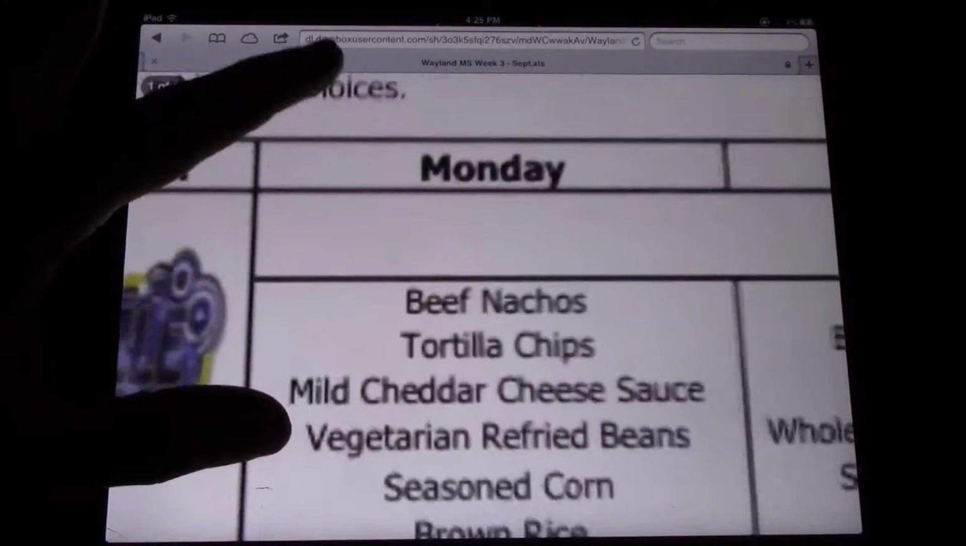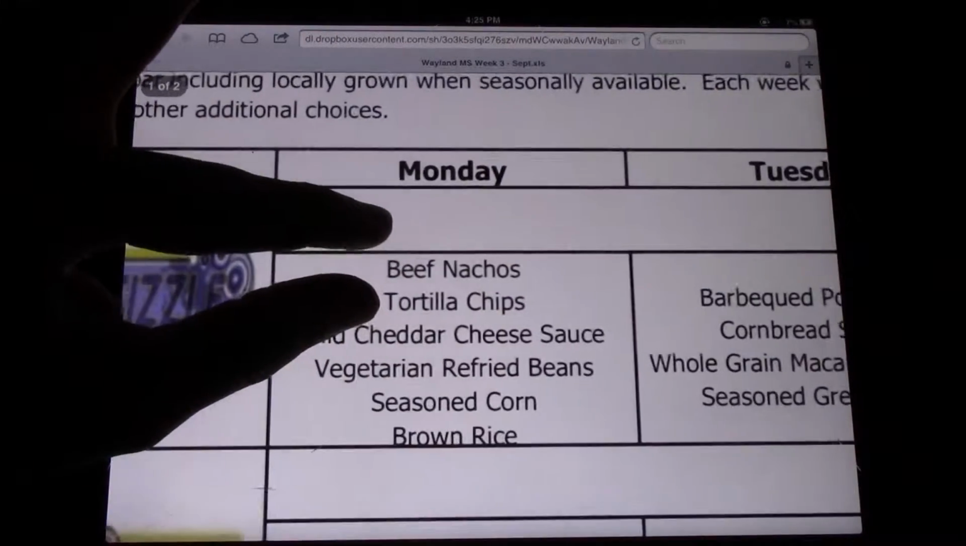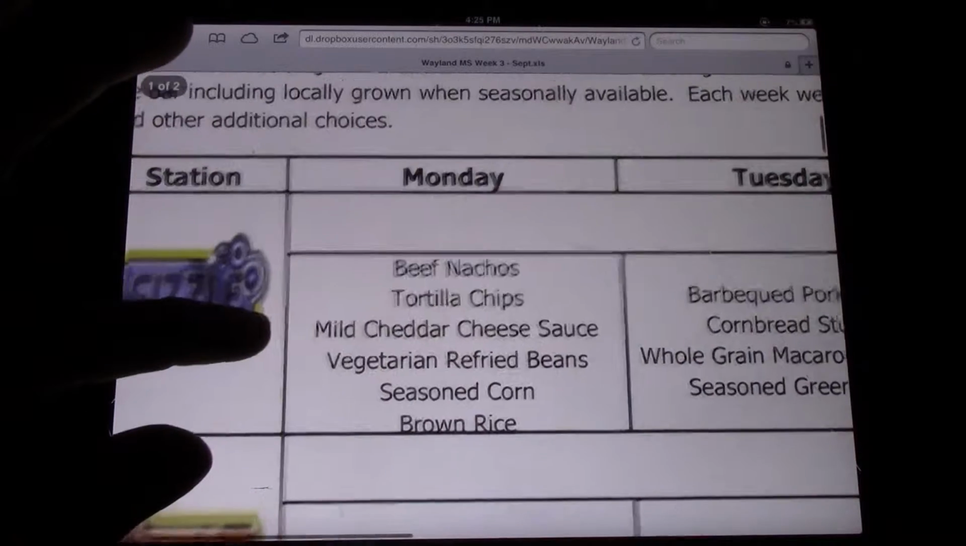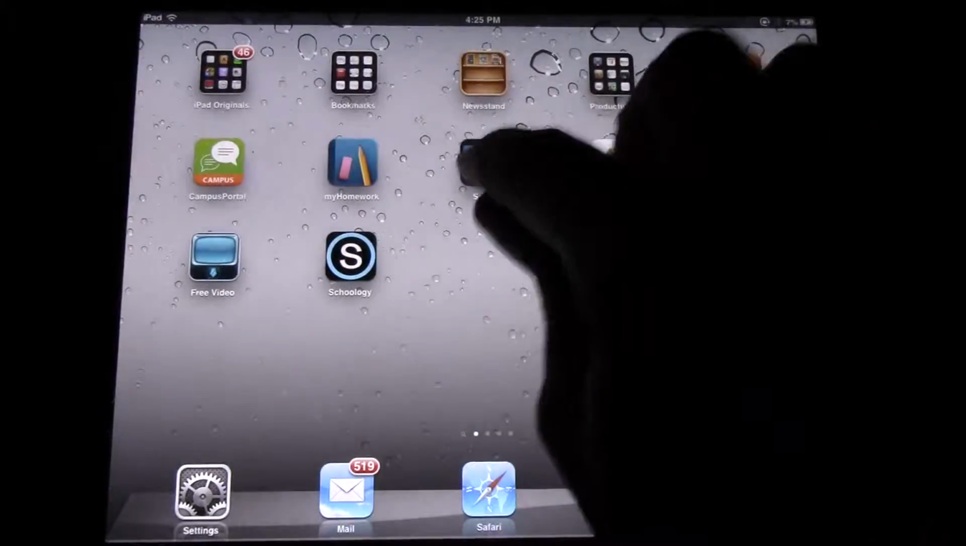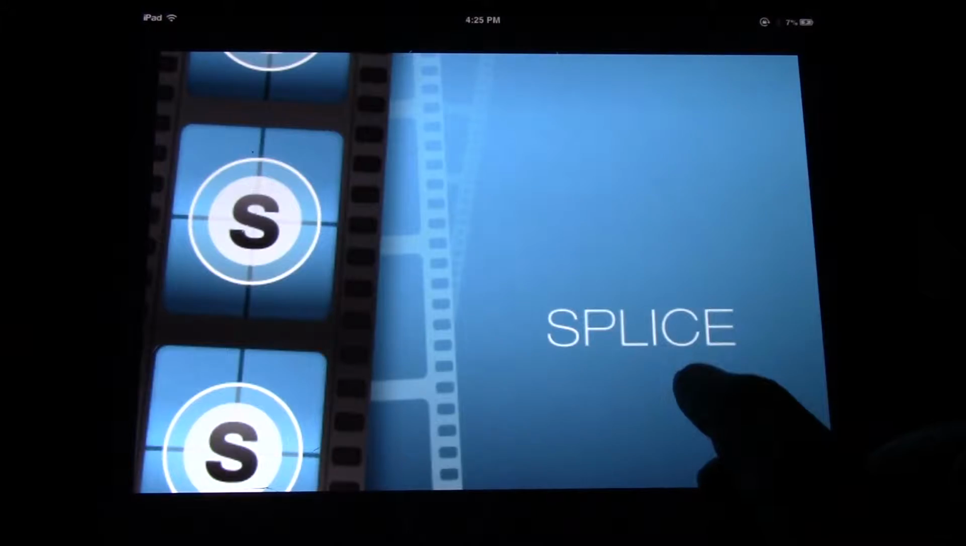It's Monday. So here is the one I'm going to do. And take a nice picture of that right in the center of the screen. There we go. I took a picture of it. Okay, next. I'm going to go to Splice. Going to make a new video.